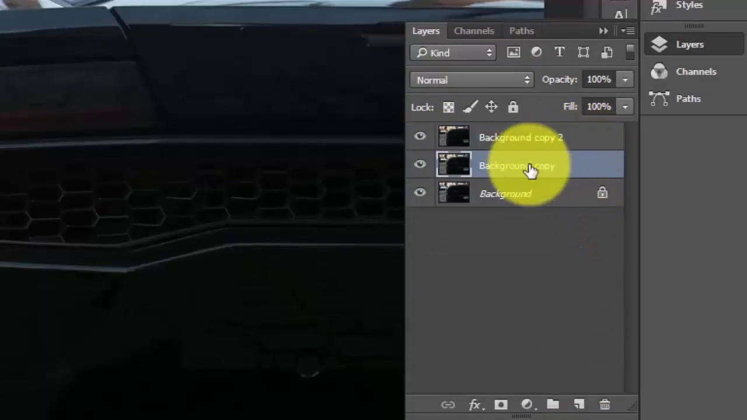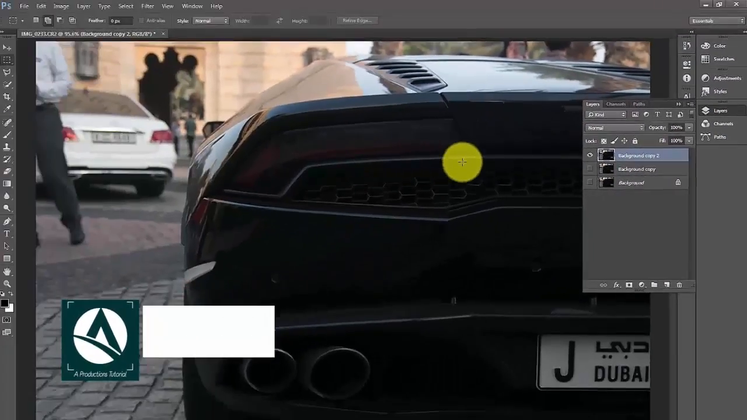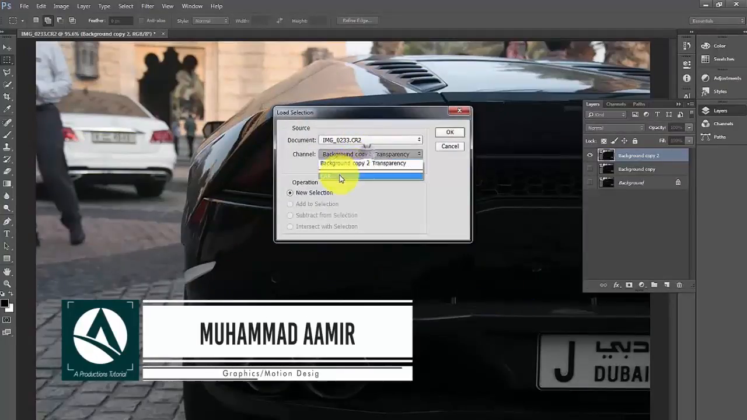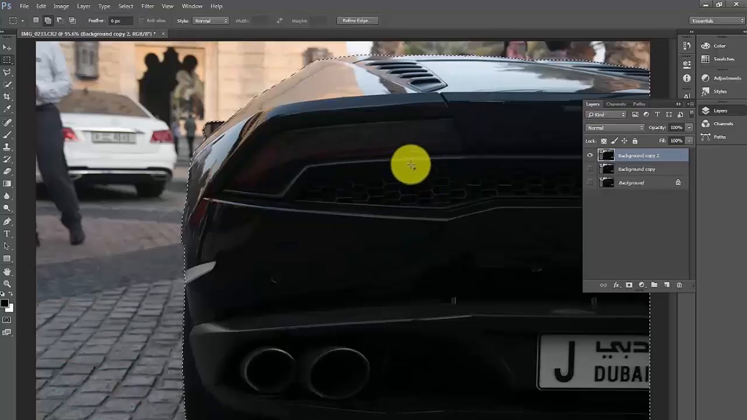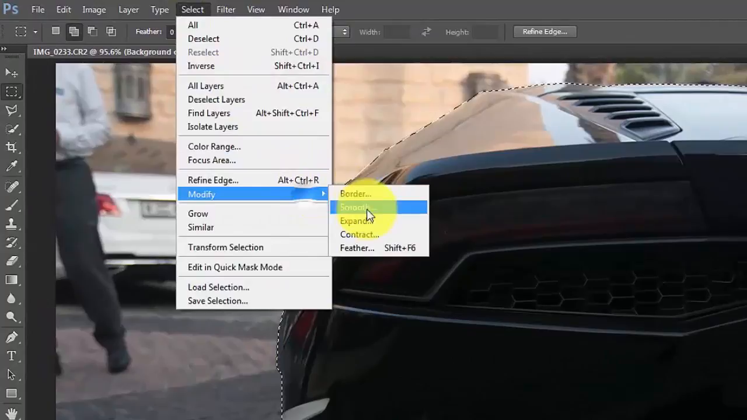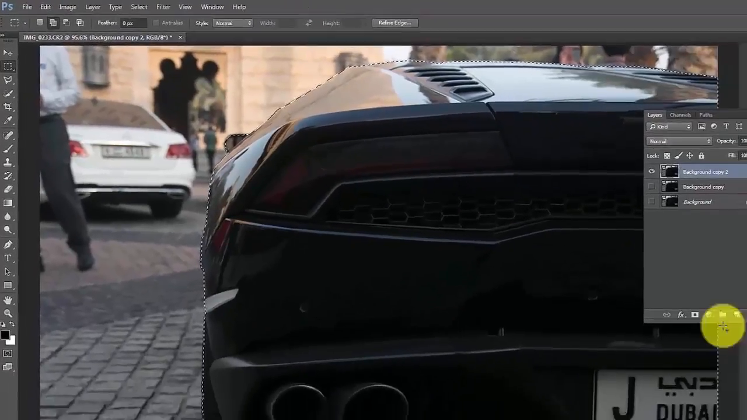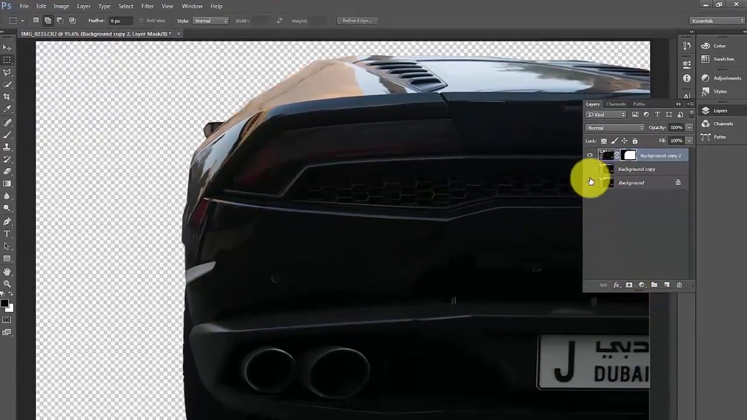Well, I already have made the selection for my car only, so I'm gonna right click, load selection, and I have the car selection, and then hit okay. Well guys, first of all go to the select option, then modify, and then contract. And then I'm gonna type 1 pixel and hit OK. Add mask layer icon. As you can see, I have only my car image selected here.